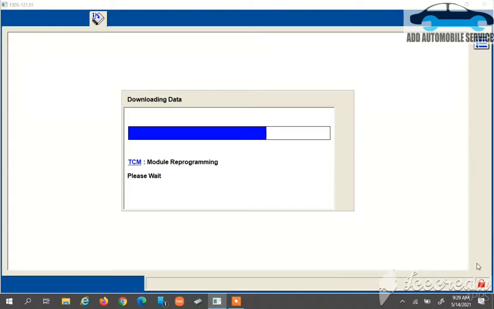So it takes a little bit longer because the file that is downloading onto the TCM is quite big, not that much, but it's quite big. So whenever you are doing a blank module and you are reprogramming it, it also programs it with the latest calibration that you have or you get. So it will program it with the latest calibration and also program the PCM to the latest calibration.